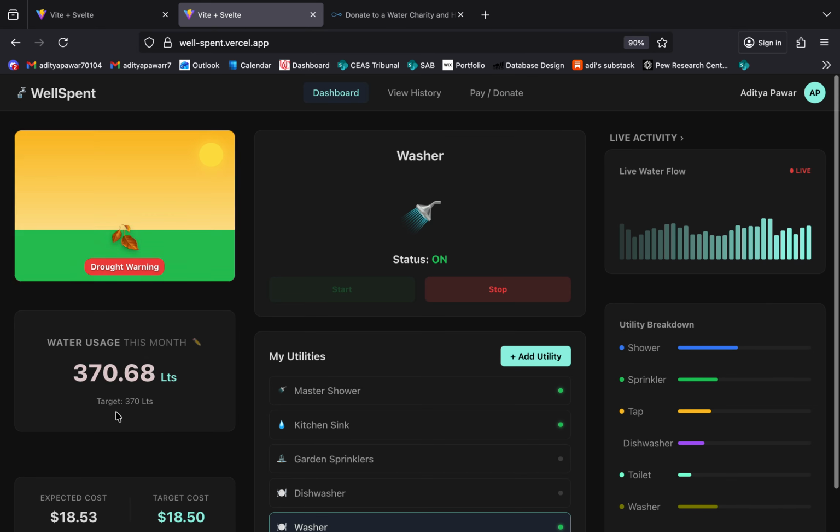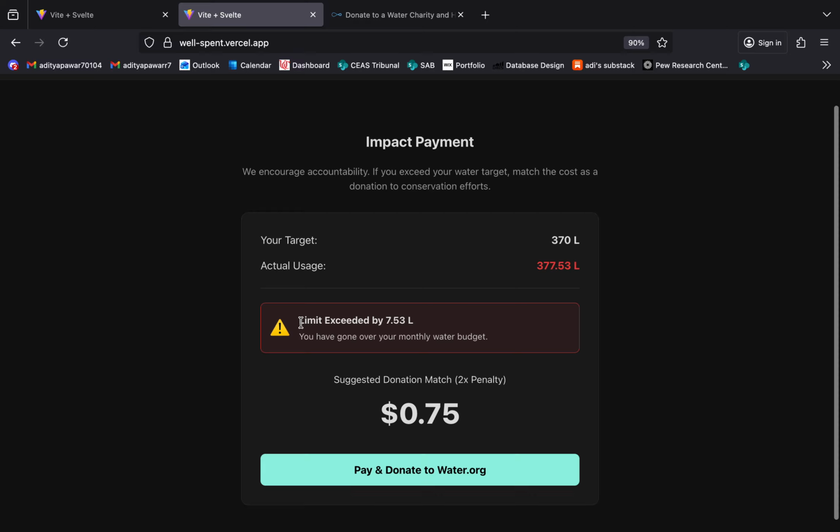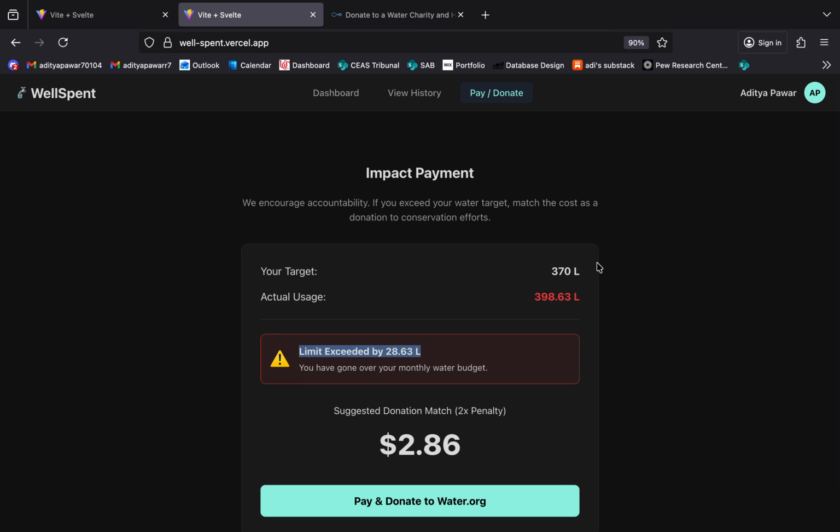But now, let's just wait for it to go over, and it just went over right now. It's at 372 liters. If I go to pay and donate, it's going to say you've exceeded the limit by 7 liters, 8, 9 liters now. As you've gone over the limit, it's going to take the amount that you went over by and estimate how much it costs. Let's just say it cost 80 cents, it's going to double it and add it on. So you're paying essentially thrice the price. Well, x plus 2x is what you're going to be paying, which will make you more mindful and more efficient with the way you're using water.